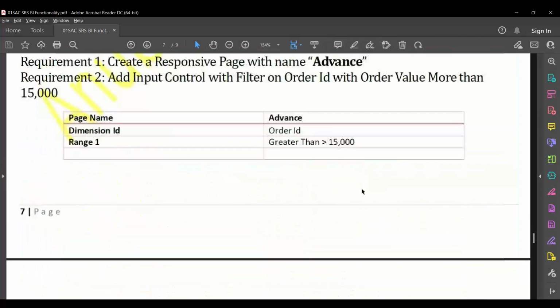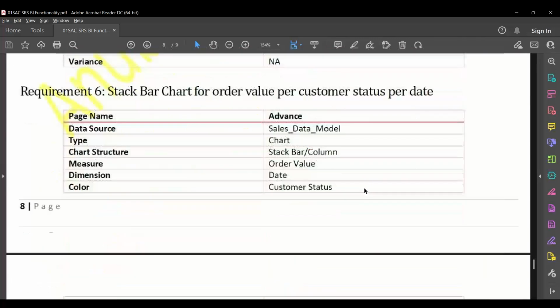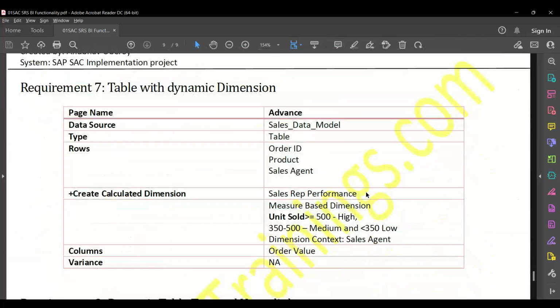So how is it being done? If you come down to the table with the dynamic dimensions, we need to create a calculated dimension for calculating sales representative performance depending on how many units we sold. If the sales agent has sold 500 units and above, it's a high performance sales agent. If they sold between 350 and 500, it's a medium performance sales agent.